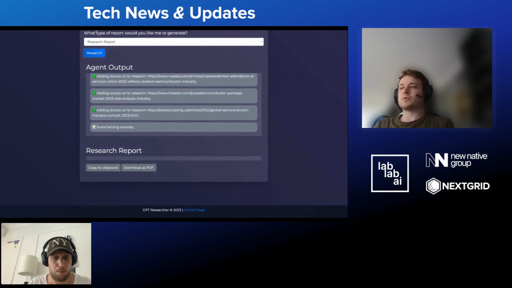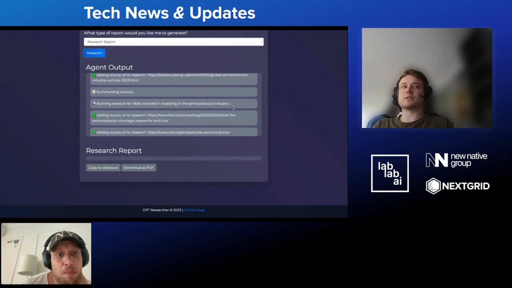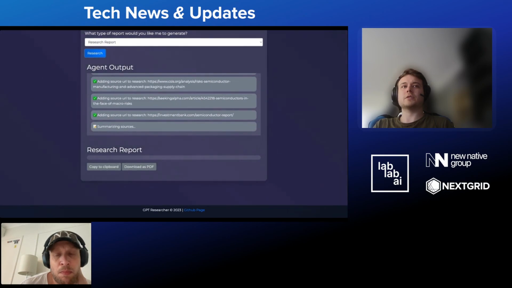So it's kind of similar to AutoGPT, where you just input a prompt and then it goes on by itself and you're basically researching these topics on its own.